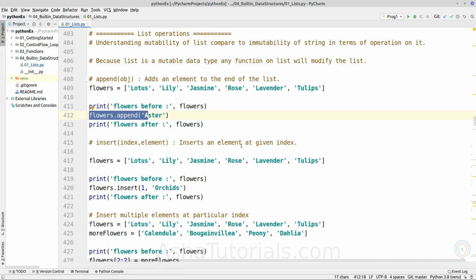Welcome. In this tutorial we are going to continue with lists. The next topic is list operations or list functions. As we have explained earlier, a list is a mutable data structure. So any method or function applied on a list object will take effect on that particular object.